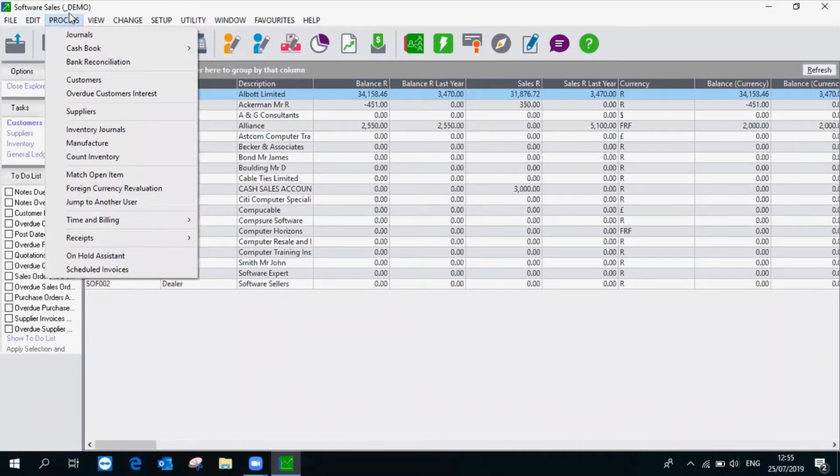Under your process menu, you've got exactly the same thing. With regards to the foreign currency module that you can purchase, you've got a revaluation report that you can run. This helps you to distinguish any discrepancies from when you processed your invoice, especially with regards to the exchange rate. So sometimes there is a bit of a difference. This report will help you calculate the difference to then process the journals to correct any imbalances that you may have.